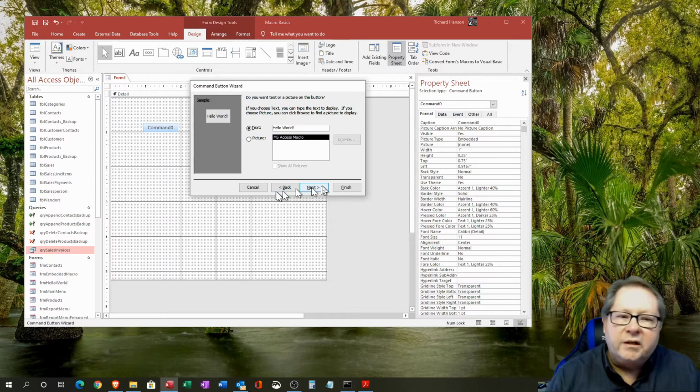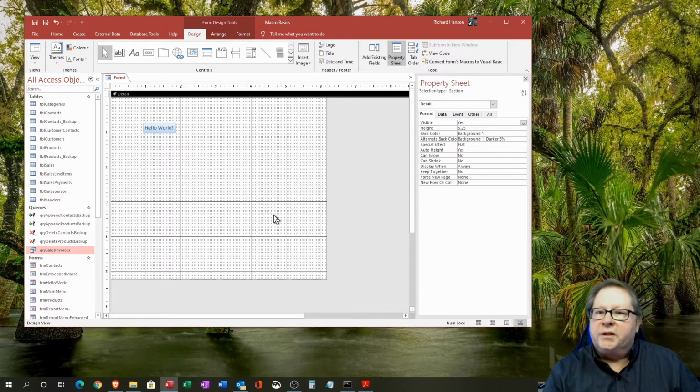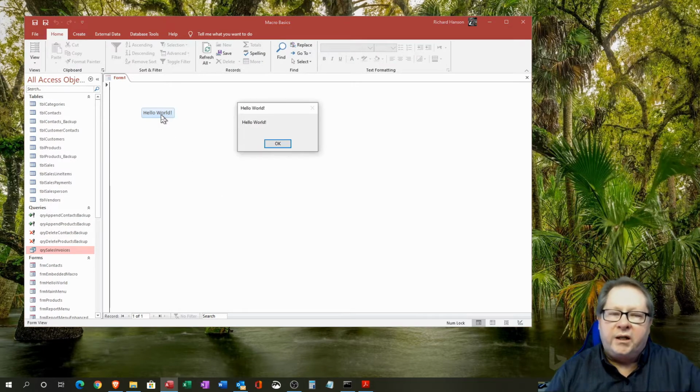So giving it a title here, click next and finish. And I have a hello world button here. If I want to view it in design view, I have just a single button here. When I click on it, I get the hello world dialog box.